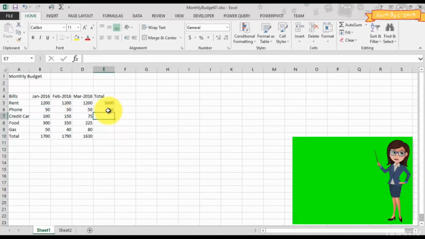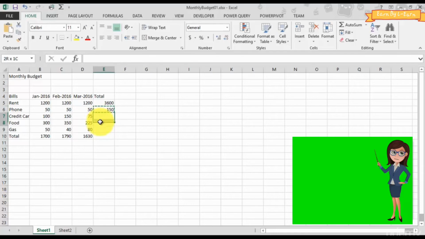Hit my enter key. I'm going to copy this cell, E6. I'll Control C just to copy. I'm going to highlight all these cells down below. Just click and drag E7 to E10. And I'm going to paste this in. Control V, like Victor, for paste. And look at that. I'm done.